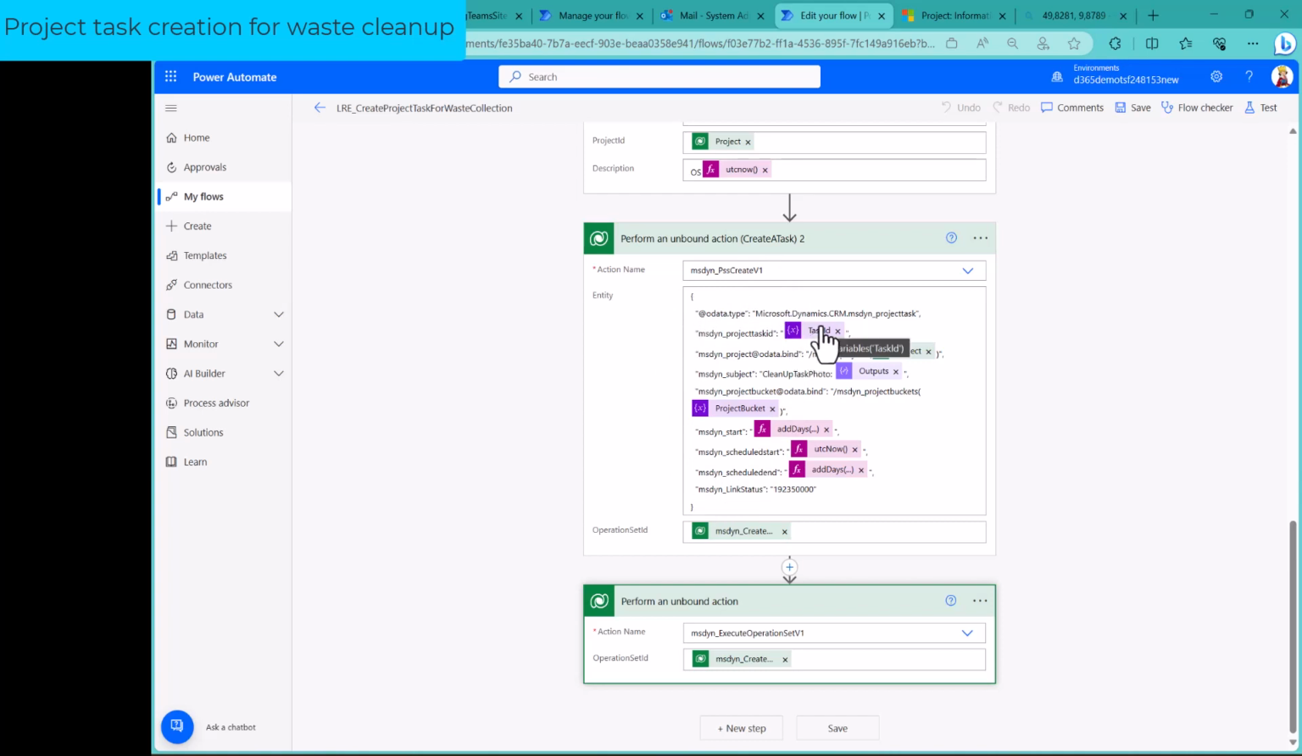So basically you need a task, project, here is the photo, the file number, that's the project bucket, and then I put some random start and schedule end dates. And then here at the end, this execution basically creates the project task. And then of course what is missing would be an email to a project resource manager to assign the people.